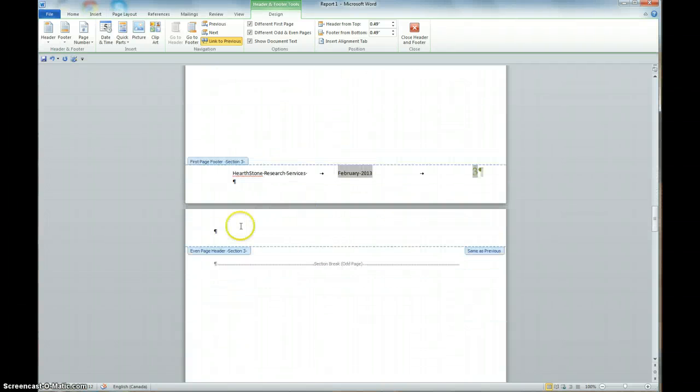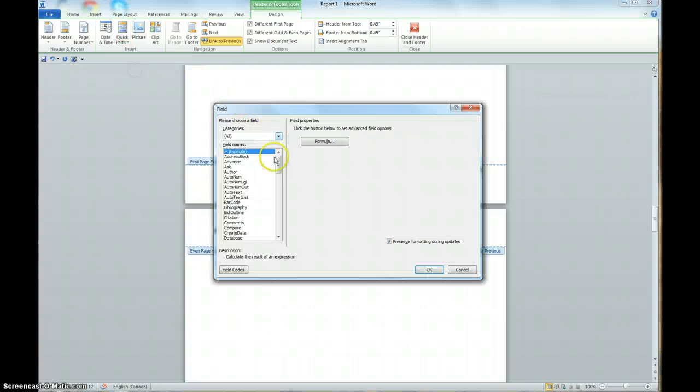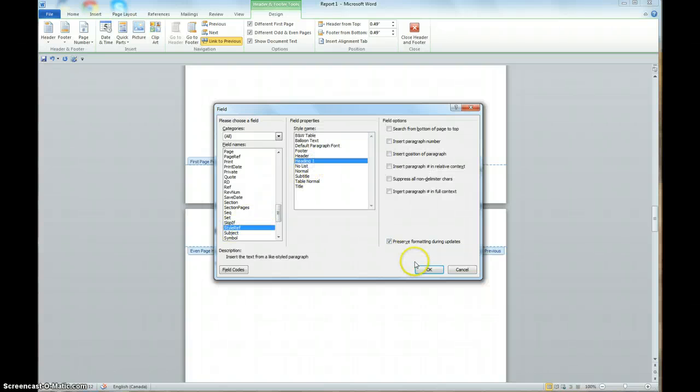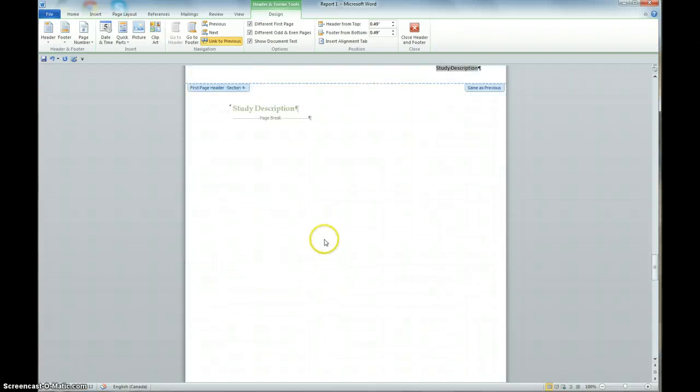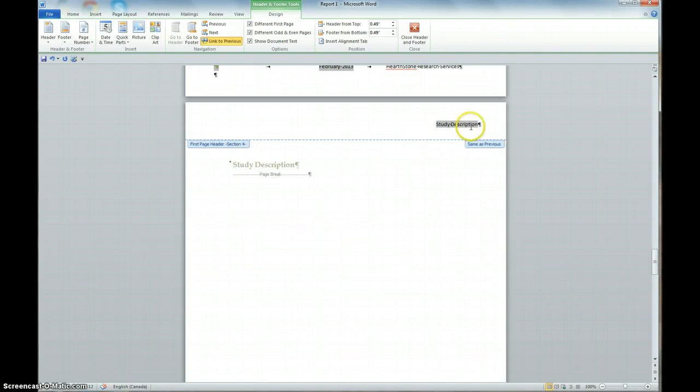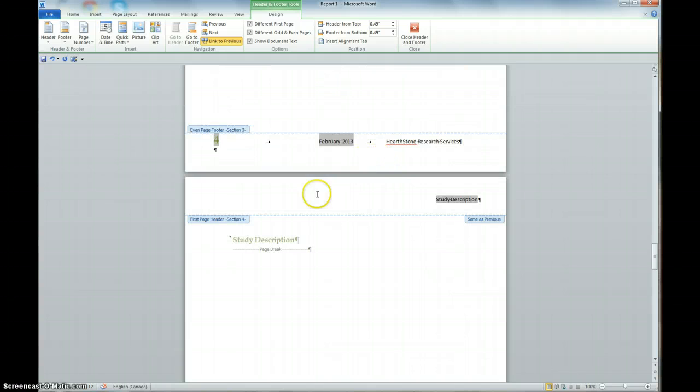I'm going to do that once again on this side, on the even side. So quick parts, field, and down to StyleRef, and I'm going to choose heading again. And if we notice, we have study descriptions here as well. And that is the end of the tutorial.